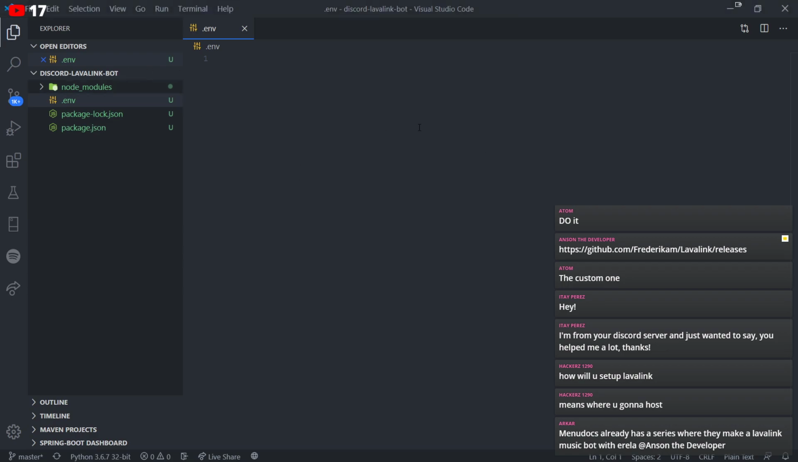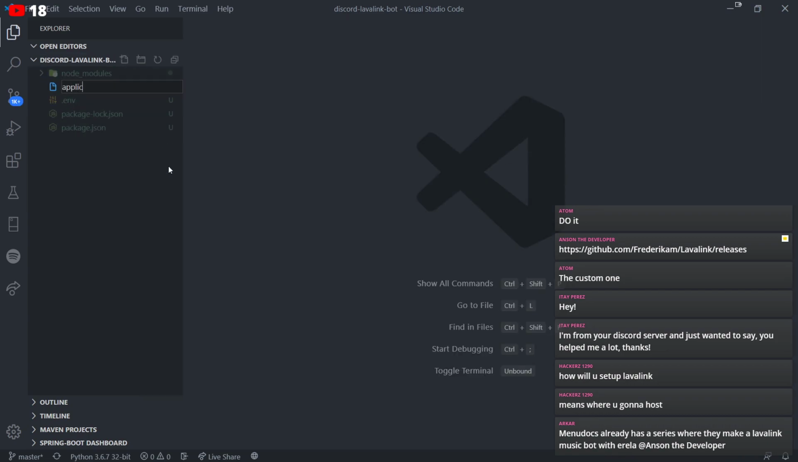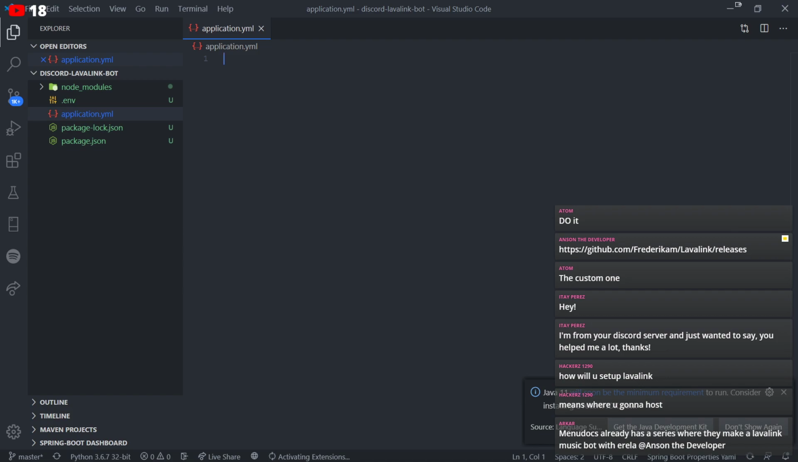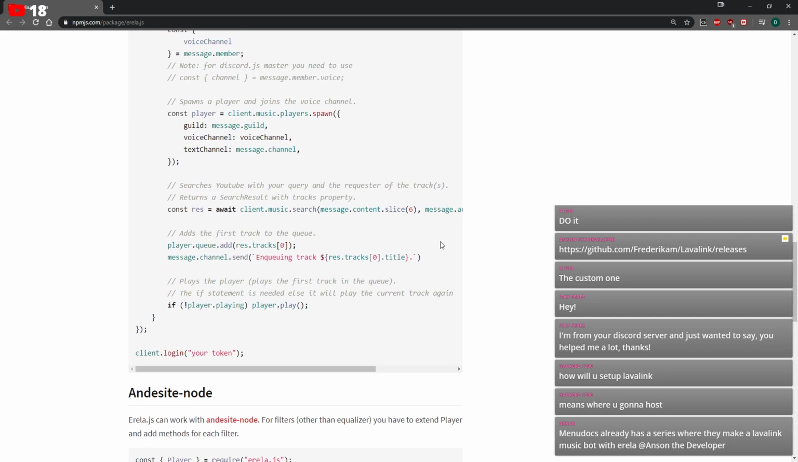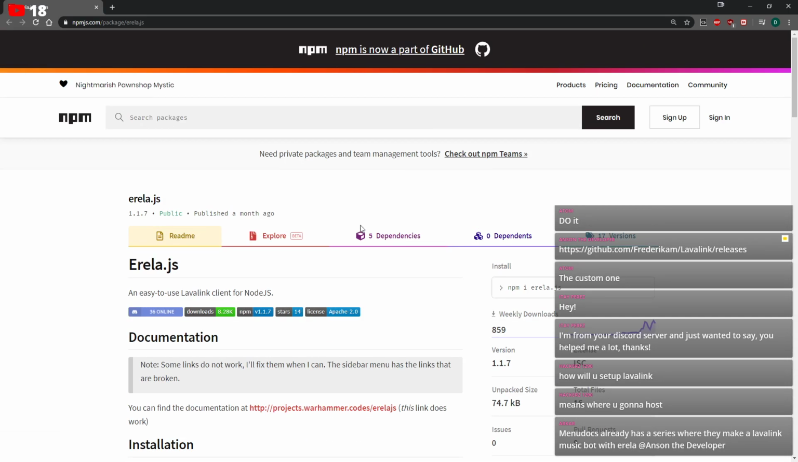Alright, let's see. So we're gonna do host, localhost, port. We're gonna do 777, so it's 4 sevens. And we will do password, testing. We're gonna need an application.yaml file, so that's for the LavaLink client, according to the documentation. So we can just copy the one from the docs real quick. Where is it?